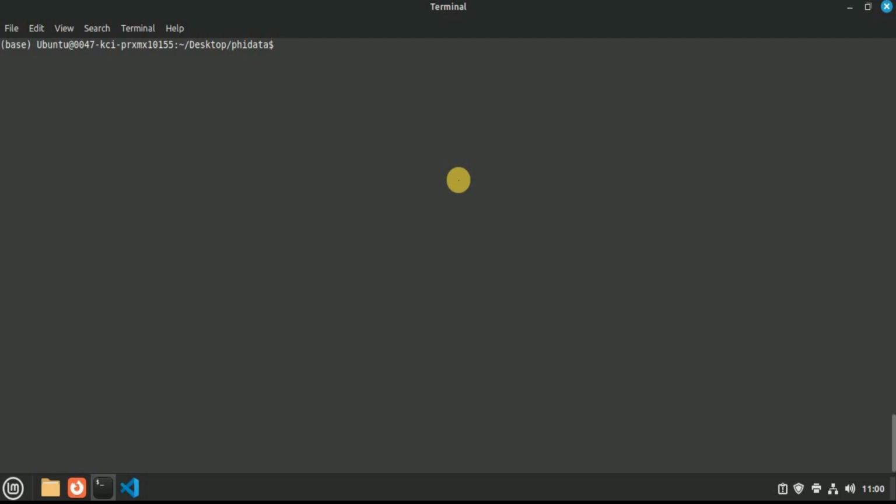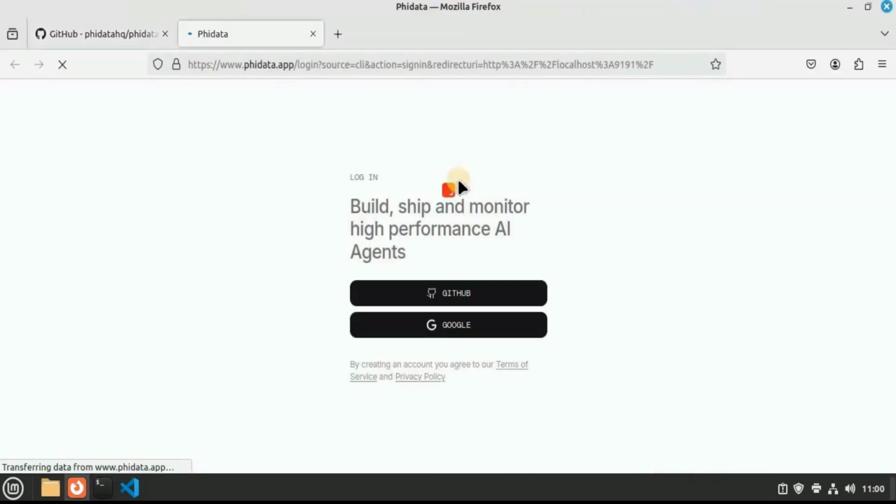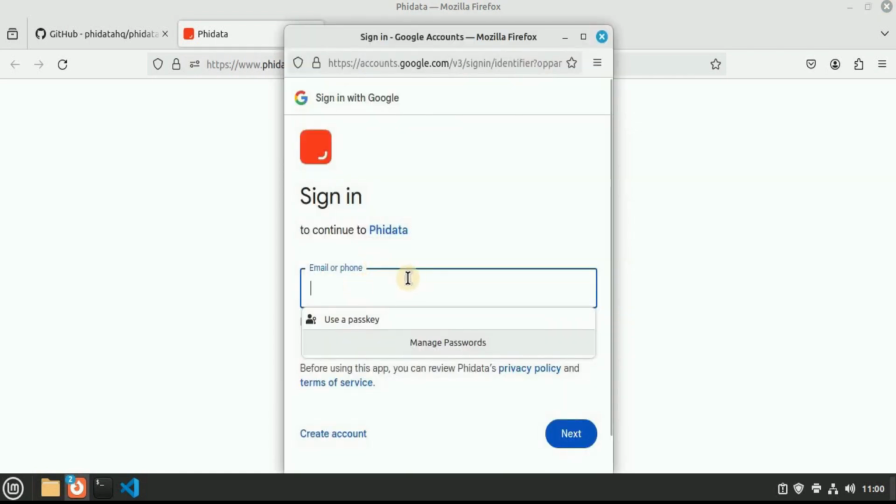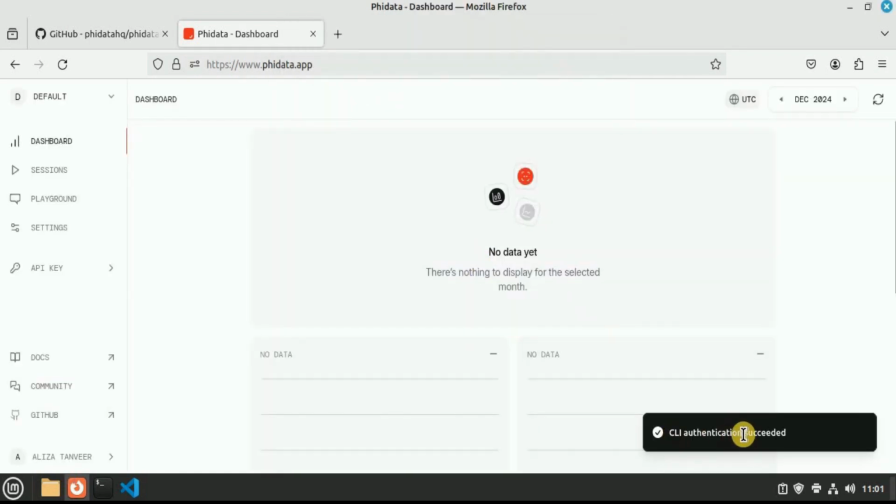After all the libraries have been successfully installed, now we need to authenticate using the FireData app. And for that, we are going to run the command fireauth. Once you hit enter, it is going to ask you to sign into FireData either using GitHub or Google. I'm going to go with Google. Provide your credentials. You'll get a message saying CLI authentication succeeded, and you will be redirected to www.firedata.app.